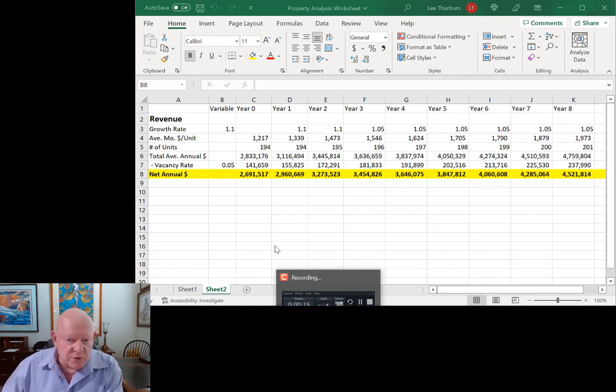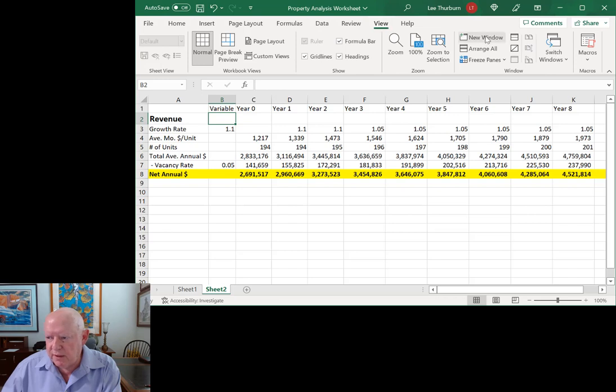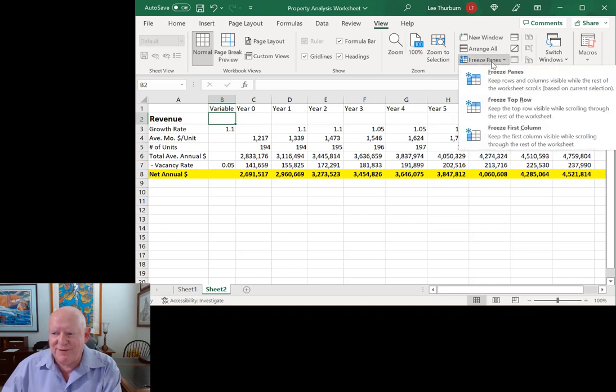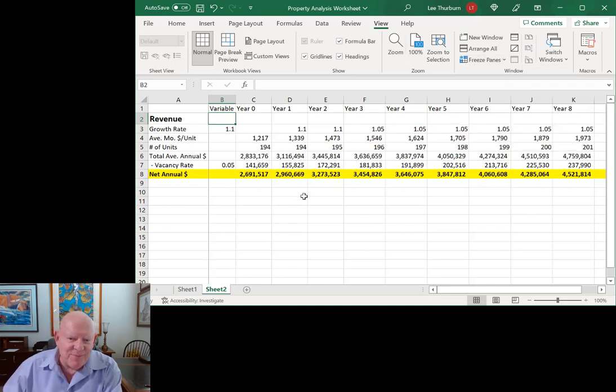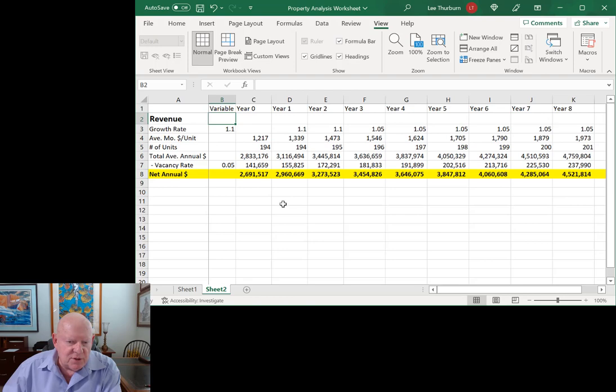The first thing I'm going to do is click in this field right here and go to View, and I need to find Freeze Panes. That's what I'm looking for, Freeze Panes. Okay, so now I can scroll up and down. We can keep the top row, the years, showing, and whatever's on the left-hand side.